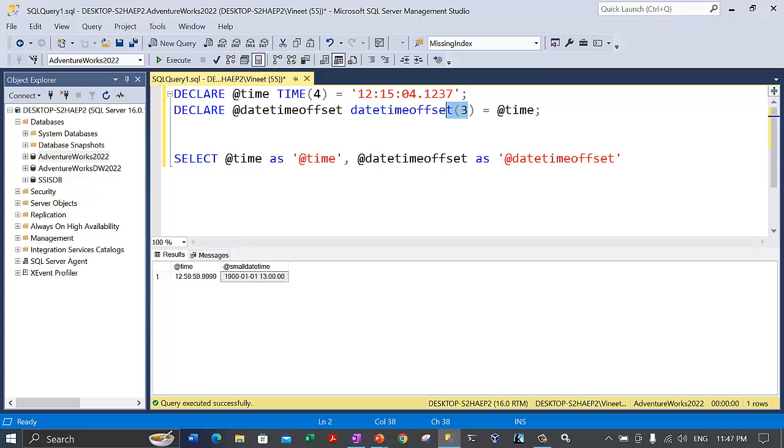So it will round off this particular part. It will set it to 124. And for the offset part, it will take +00:00 as the time zone. So let's see what the output is.